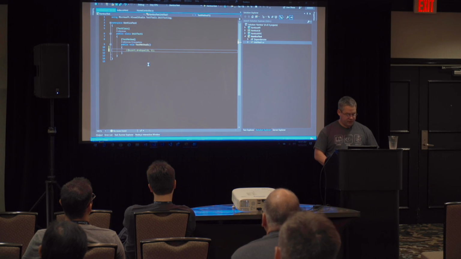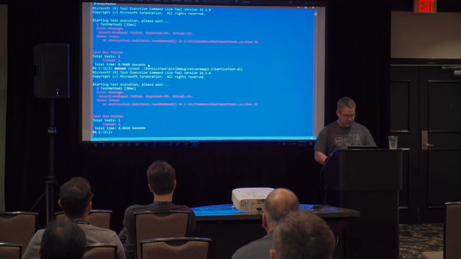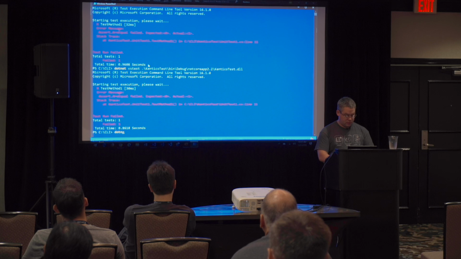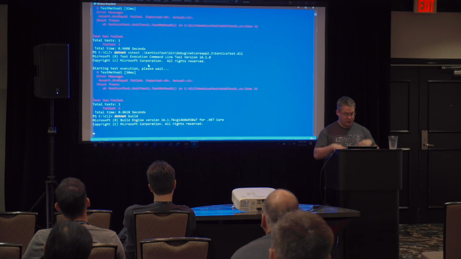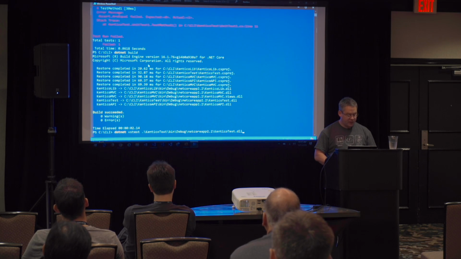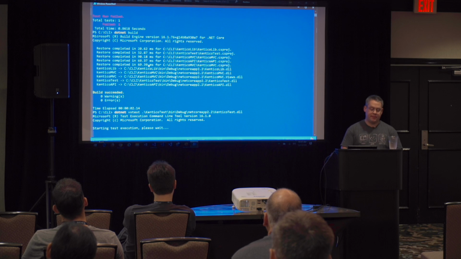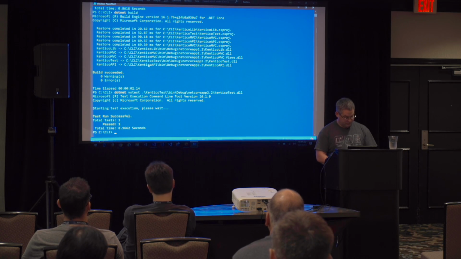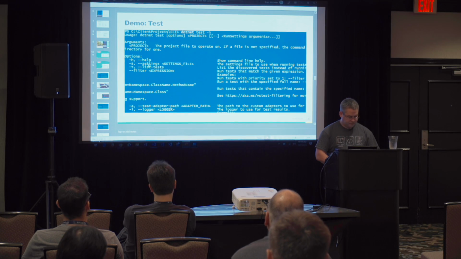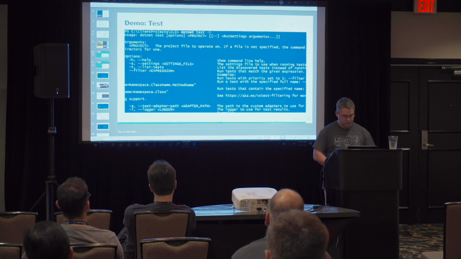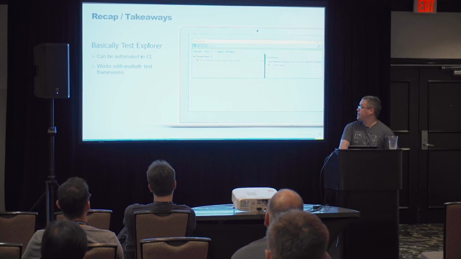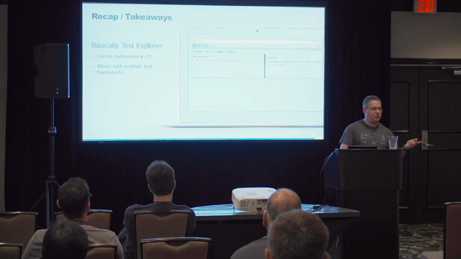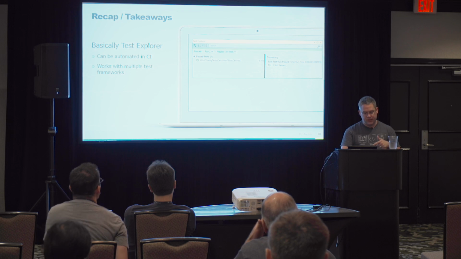But just to prove this works, I'm going to comment out our failure. And I am going to build the solution to make sure the DLL is updated. I'm going to run that test again. And this time it should say no failure. Yay, look at that. Test succeeded. No failures. All right. So that's testing. Basically, everything you can do in Test Explorer, you can do in the CLI tool.